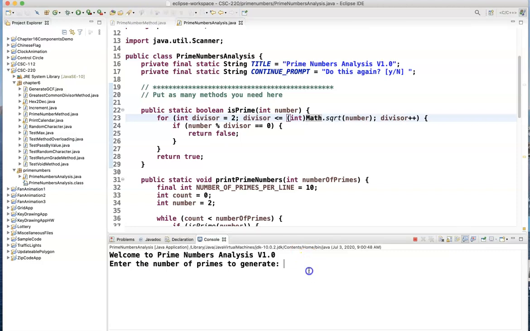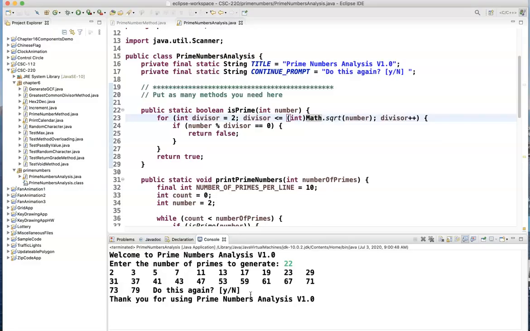Look at that. Welcome to the prime numbers analysis. Enter the number of primes to generate. 22 primes. Hit enter. Look at that. I don't like it. See, I output these numbers, but then the prompt is on that same line. We're going to have to fix that. But basically, you see 22 numbers there.